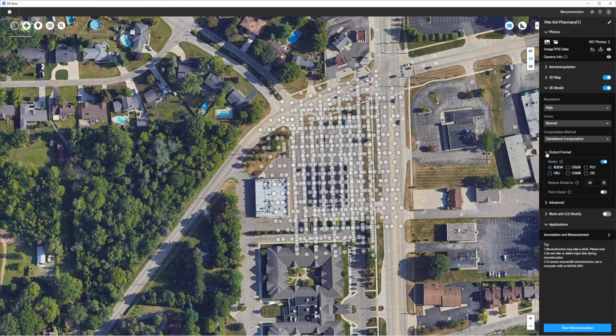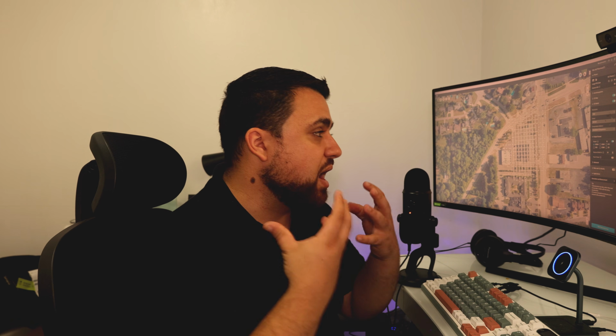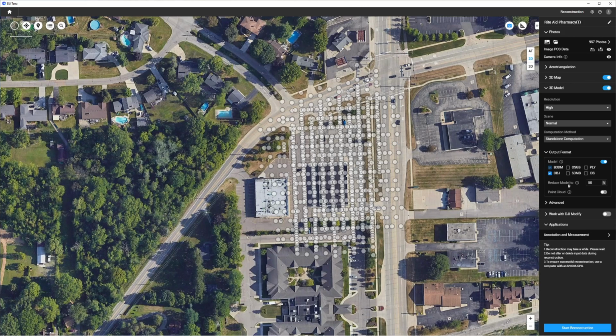Under the output formats, we have the model. And this is the mesh of our project. So we're going to be creating a TIN, and that TIN will be output into some kind of 3D model. And you can reduce the model by a certain percentage. So the default is 50%. I'll just leave this at 50%. If you want a super detailed model, then maybe set it to 100%.